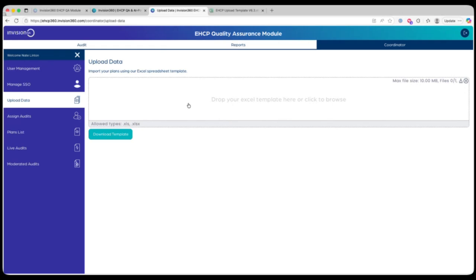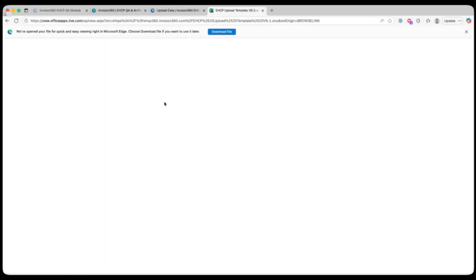Now, as you're probably aware, if you've gotten to this point, we won't be uploading the plans themselves, reports themselves, or annual review paperwork to the Invision360 tool. That's going to stay within your LA. What you'll be uploading here is a line of data for each report or EHCP that you're going to be auditing. Here's a copy of the spreadsheet to show you what that should look like.